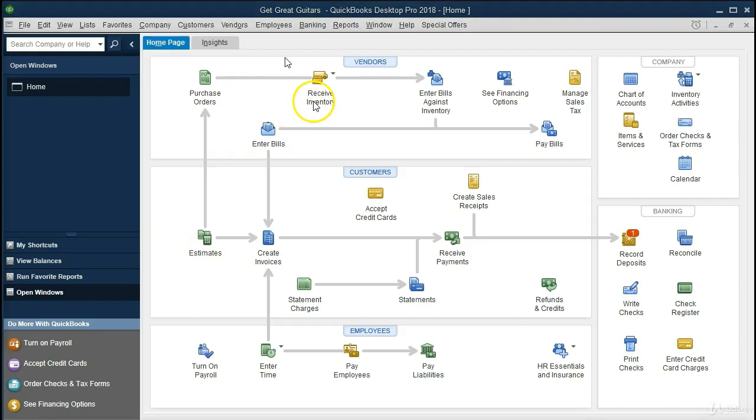And then we have the receive inventory, often with a bill, at which point we'll record the fact that we received the inventory and enter the bill, and then we might pay the payment at a later time. Then, of course, we've got the sales tax information and some other options in here, but those are going to be the major components of the vendor section that we'll need to know how they flow through.